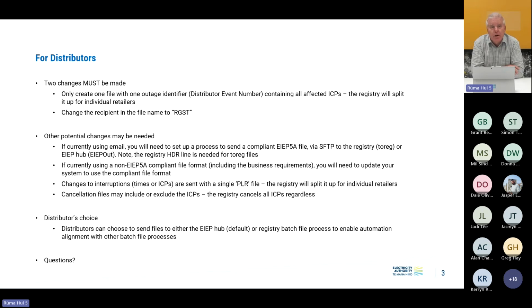The only other changes between 11.1 and 11.2 are in the business requirements section of the EIEP, and they're all the changes to enable the automation through the registry and the mandation through the registry. So that was the first question we had, so I hope that answered that question, and for anybody else who was thinking about that. The second question we've had is around cancellations.